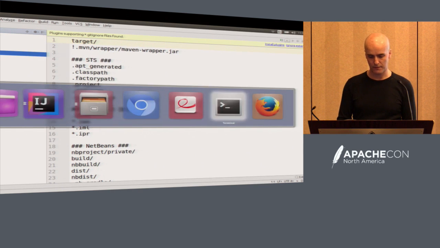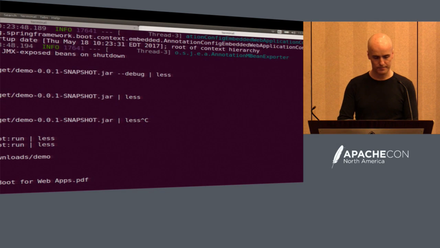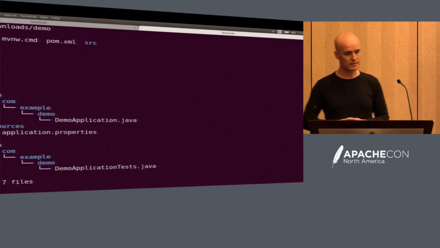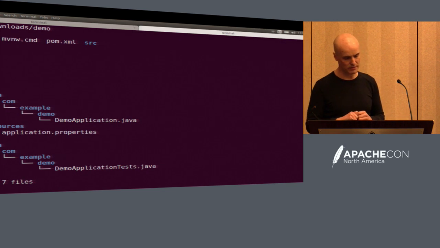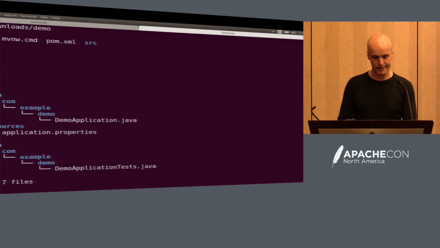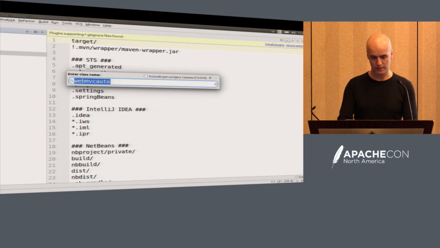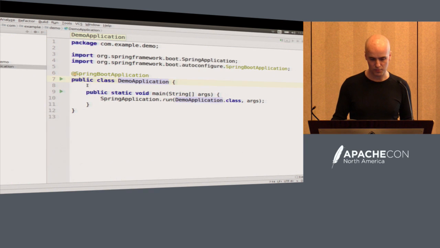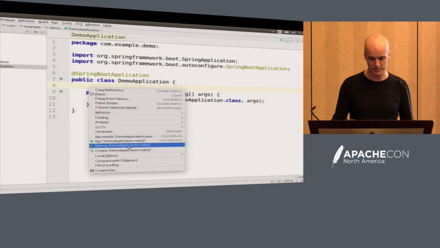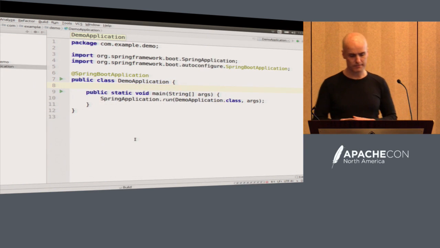Okay, so what do I have at the moment? This is what I have. I have a Maven POM, I have an application Java class, and if we look at that demo application class, it has a main function, so that promises that I can run this. So I'll go ahead and run it.